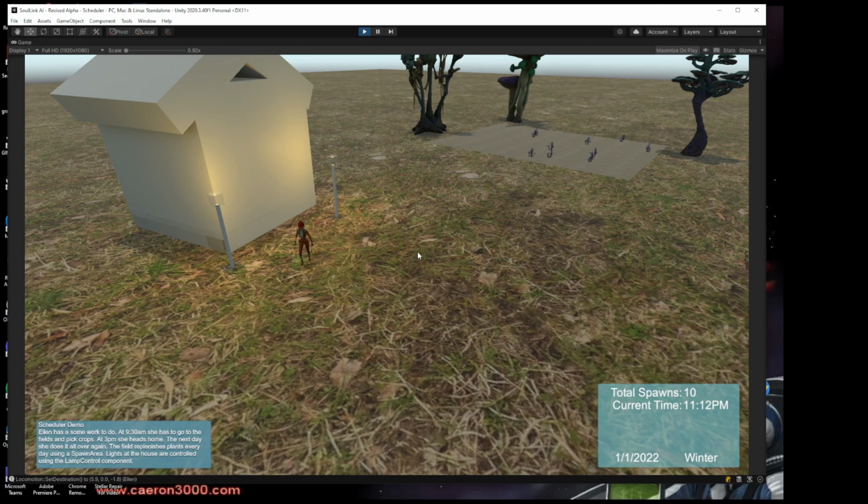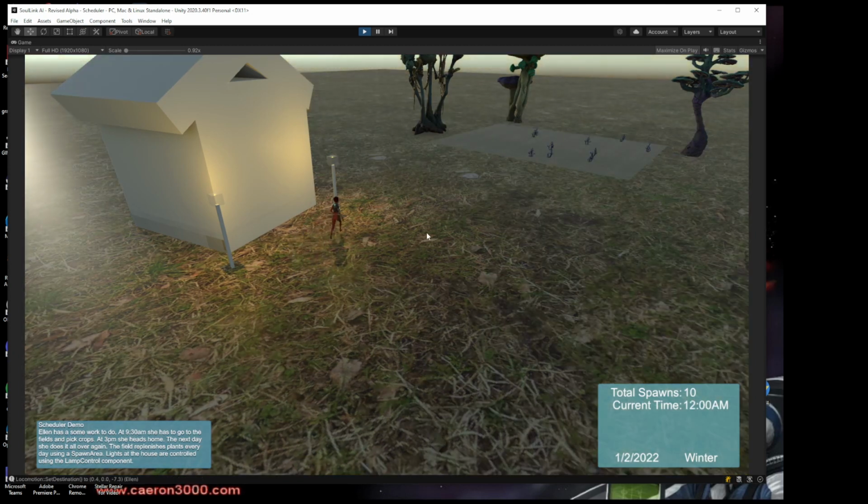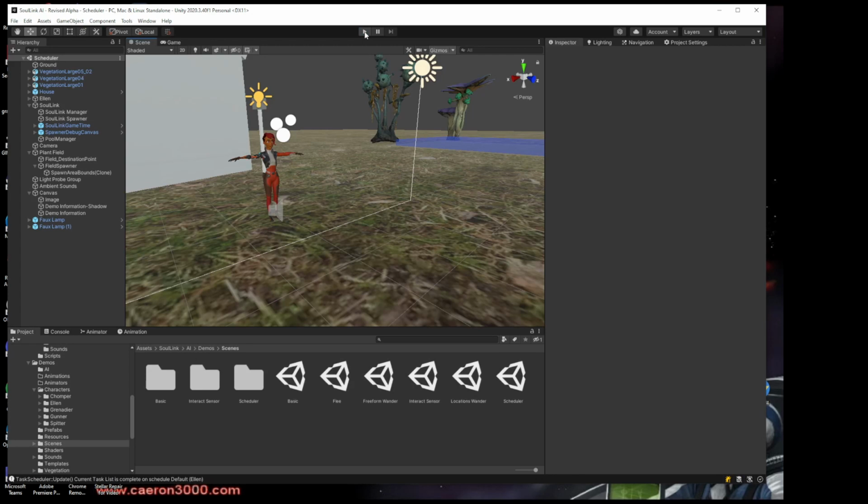This is just a basic example. I mean, Ellen could obviously be made to do many tasks throughout the day. So we'll just stop it there, and now I'm going to go into detail and explain how this is all set up.